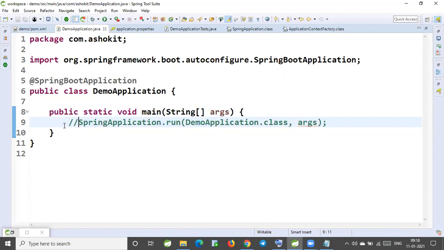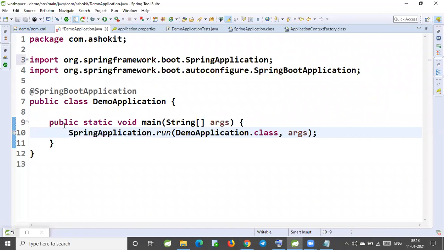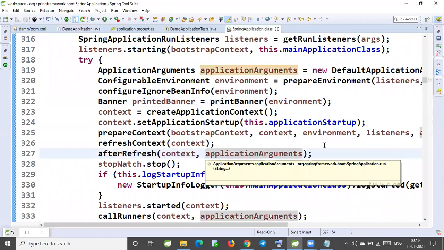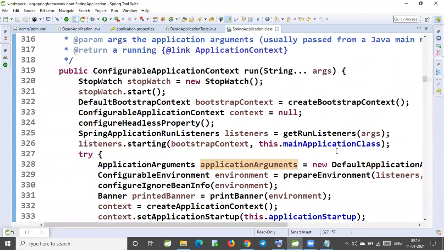So now tell me, can I ignore the run method call or should I not ignore it? We should not ignore it. We have to call it. It's mandatory because so many things are happening inside the run method. If you remove that run method call, then your application will execute like a normal Java application. There is no special benefit that you are getting from Spring Boot.